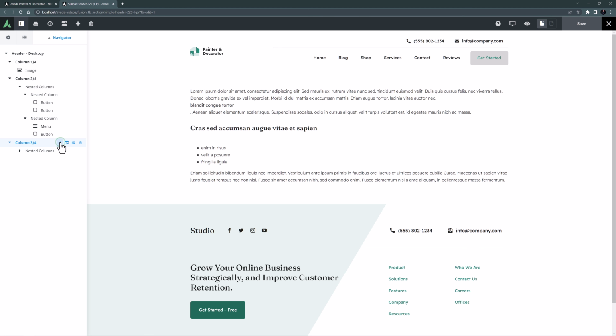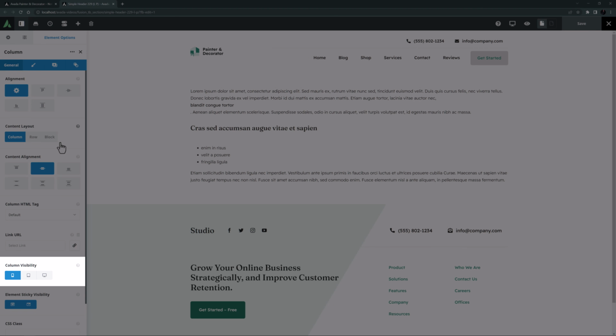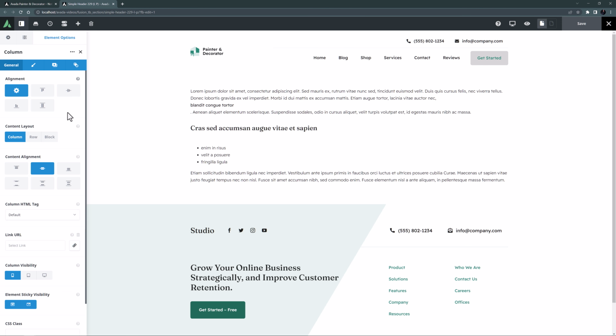And if I edit the column, we can see this is only visible for small screens. We will come back to this when we check the responsive design.